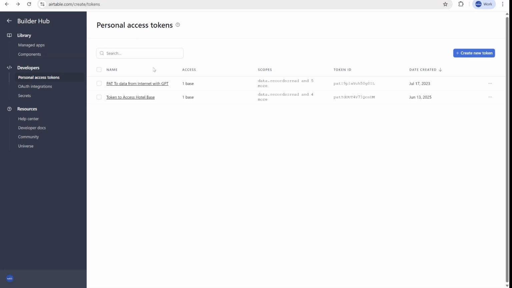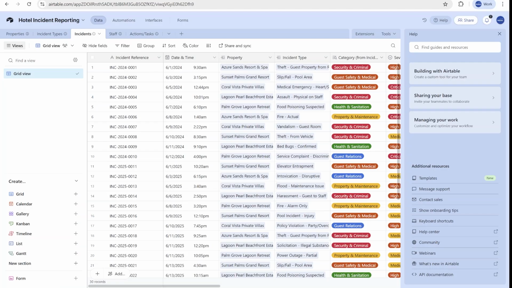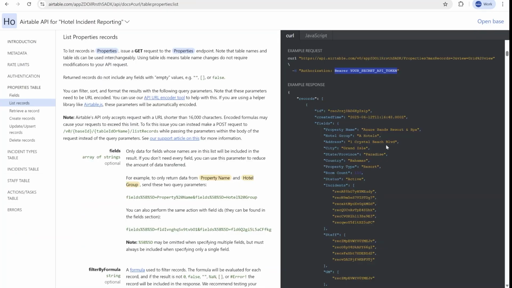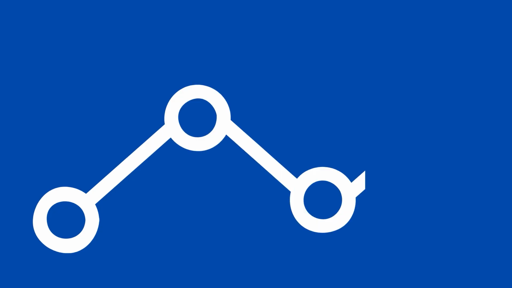Hi, this is Greg from Business Automated, and in this video I'll quickly show you how to create personal access tokens for Airtable, how to use it with Airtable API, and how to use it with software that might require you to use personal access tokens. Stick around.